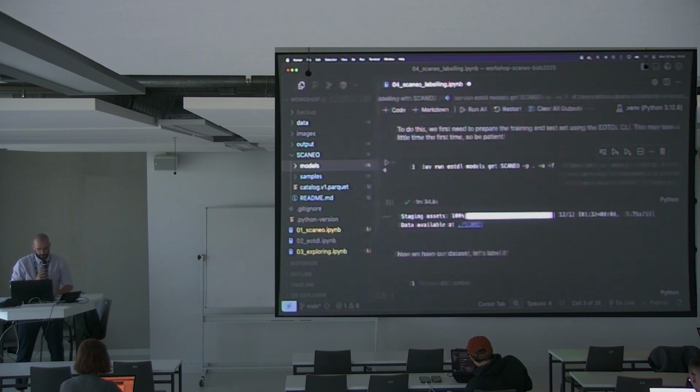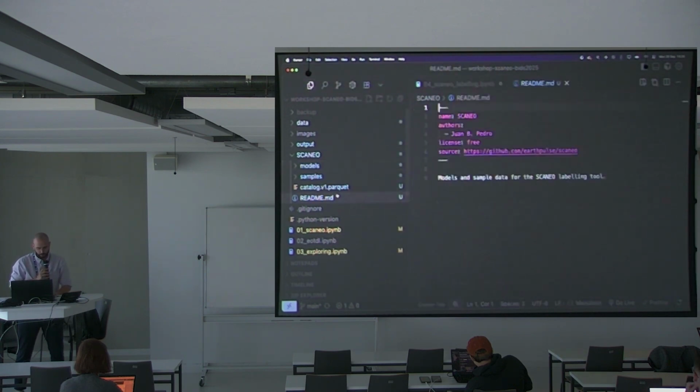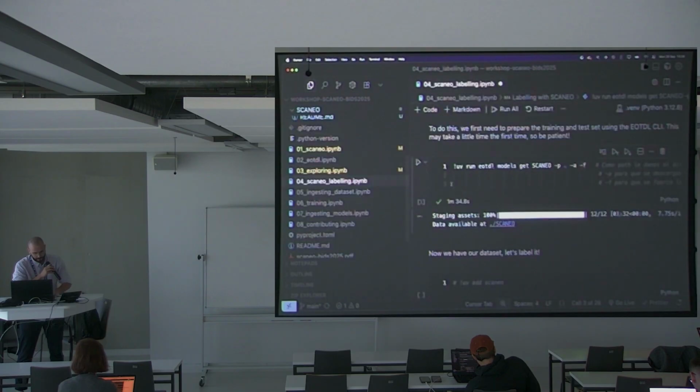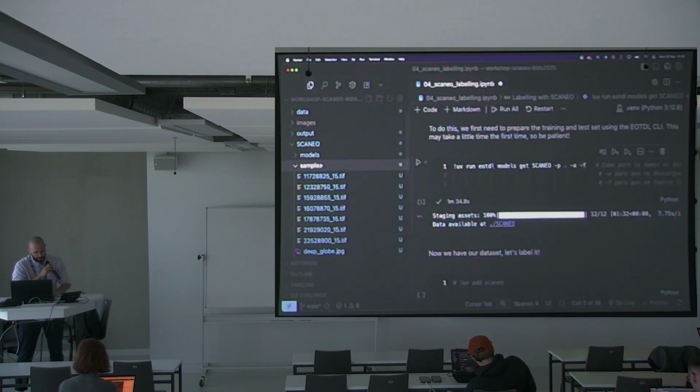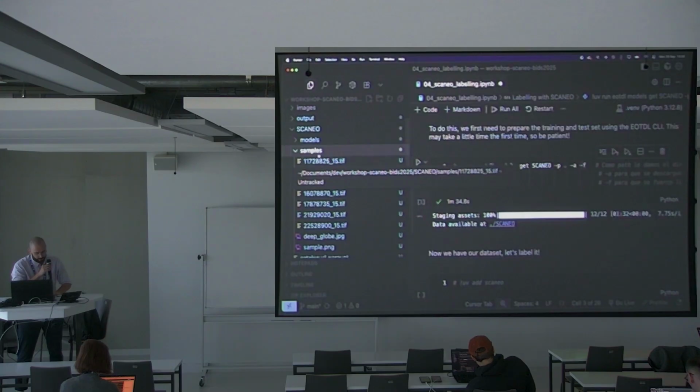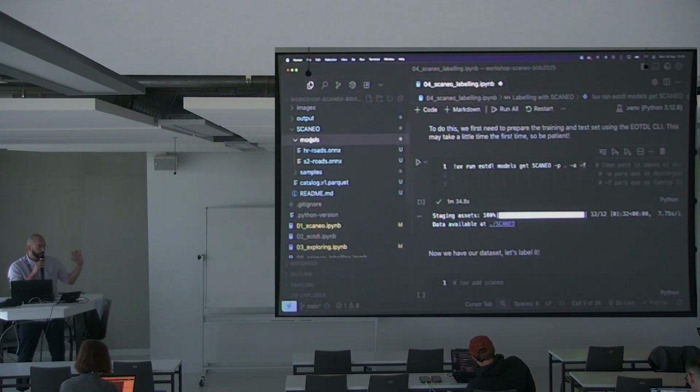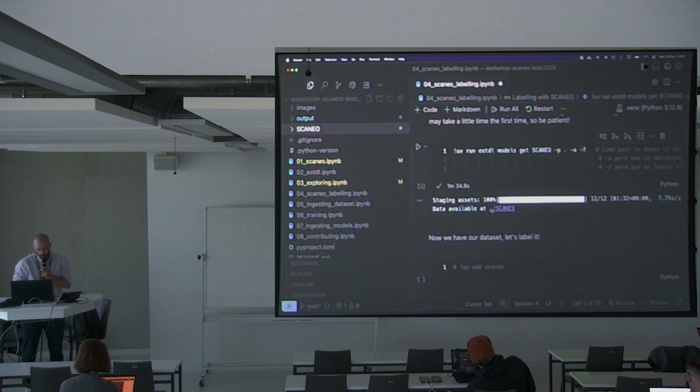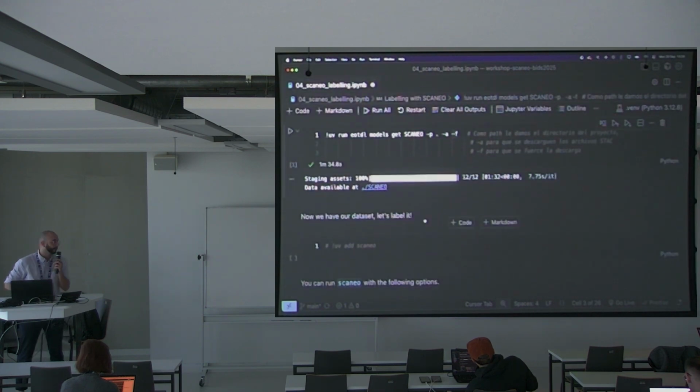And here, if we explore, what we have is the README of this data set. So this is a brief description about the models and the sample data, the author, which is Juan Pedro, our CTO, the license, and the source. Here we have the samples, which are some example imagery of Sentinel-2, and we have 2 models. Then after we'll add another model, but for this workshop, we'll use the Sentinel-2 roads model. Okay, so now that we have our data set, let's launch SCANEO, and let's label it.